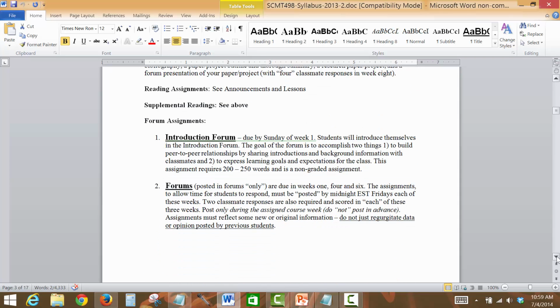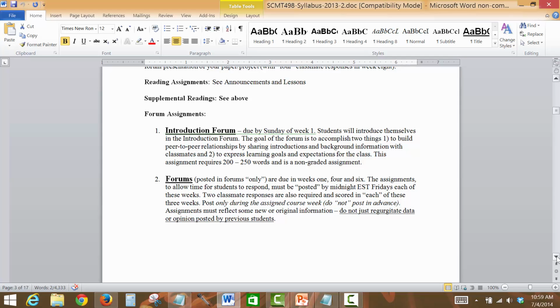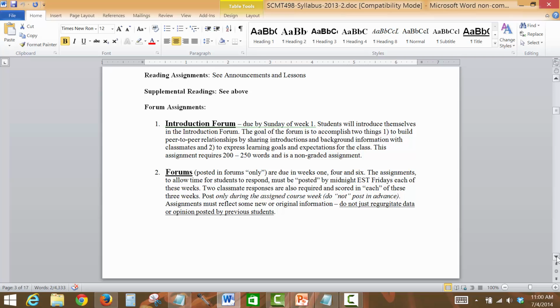Okay, forum assignments. You have an introductory forum assignment. You've done many of these. Same drill, 200 to 250 words, non-graded assignment. You're going to respond to other classmates. The regular forum assignments each week are defined within the forum section, obviously. The initial response is due by Friday midnight Eastern Standard Time, and then of course the responses to other students are due by Sunday. This should be very familiar.